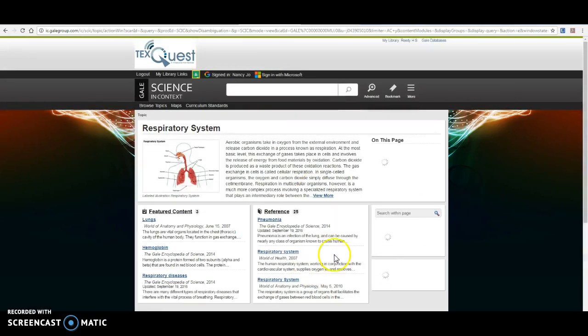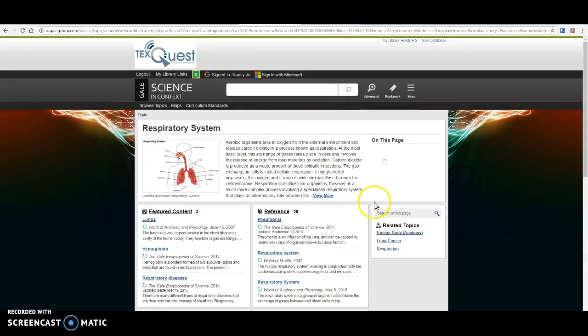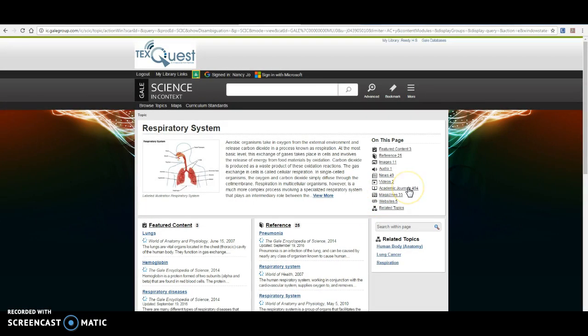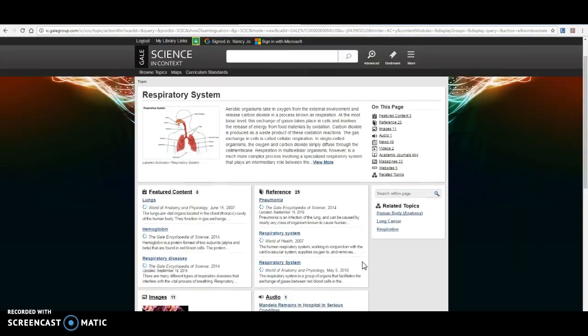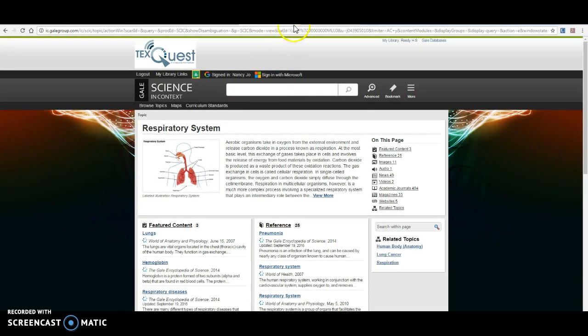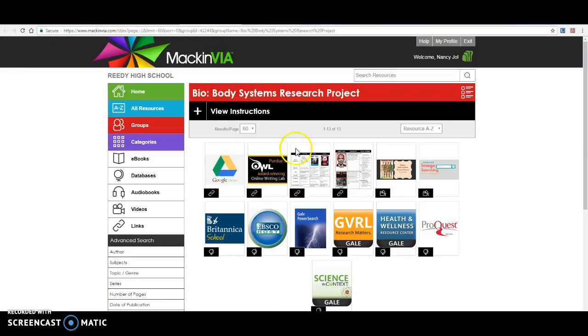Just know that you can use any of the resources in here. Please remember that academic journals or scholarly journals are the best quality resource and are generally produced by scientists and medical professionals in the field, and these journal articles are specifically written by those types of people. So they are your most reliable, best source. Okay, so that's Science in Context.